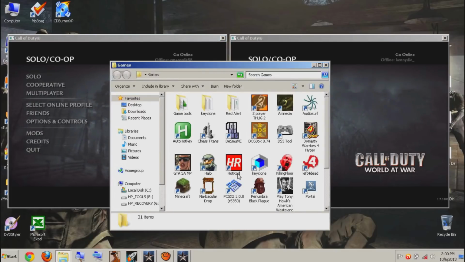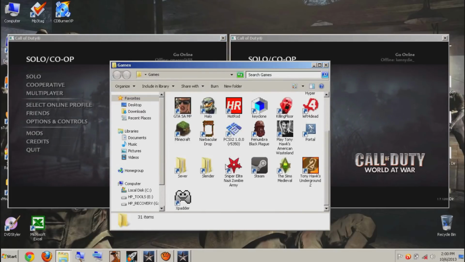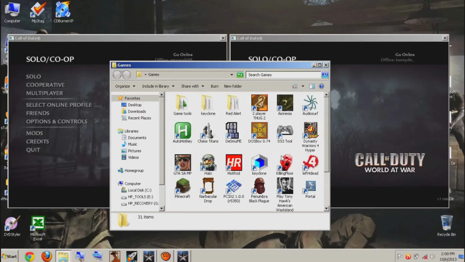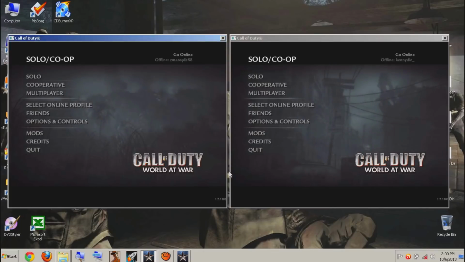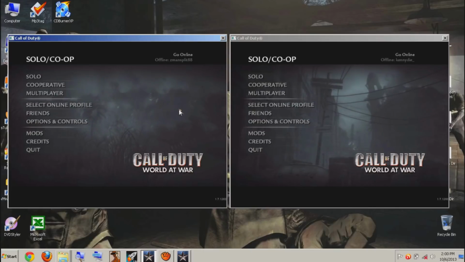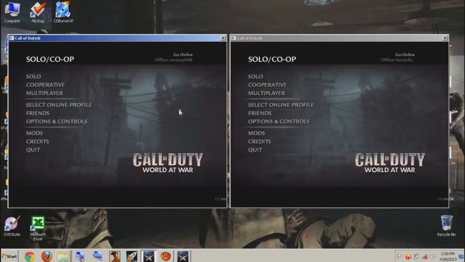If you go into games, or no, sorry, you don't have games. Never mind. But you will need to download the DS3 tool. I don't think you can do it with the original Xbox controller. If you plug just your Xbox controller in, the game only has one Xbox input. In other words, there's only one.